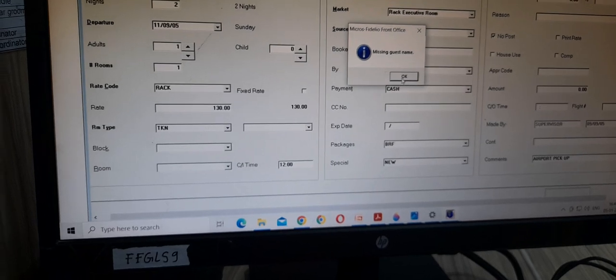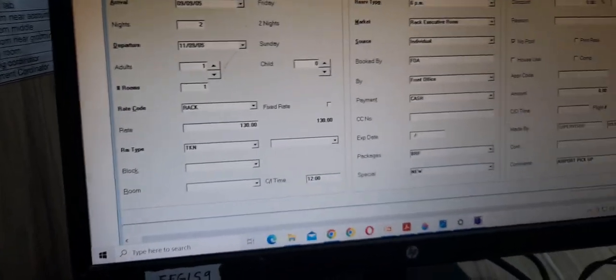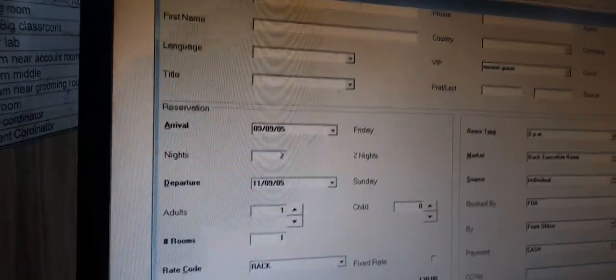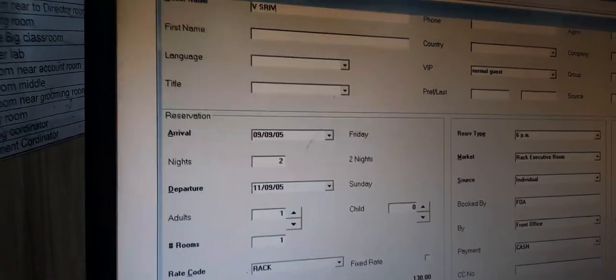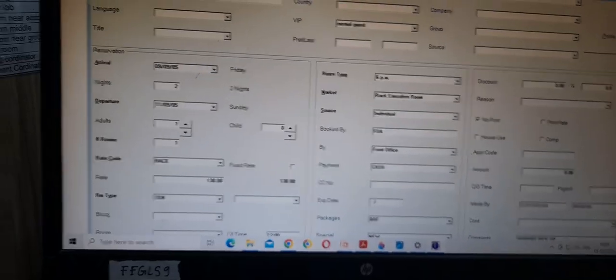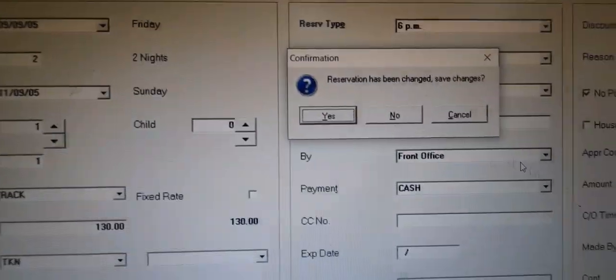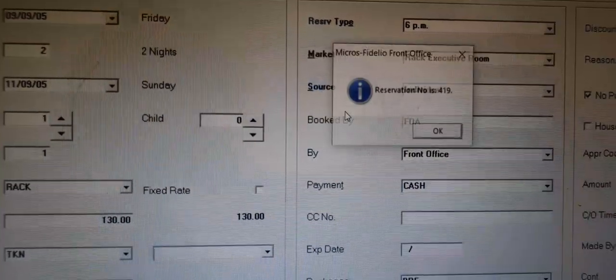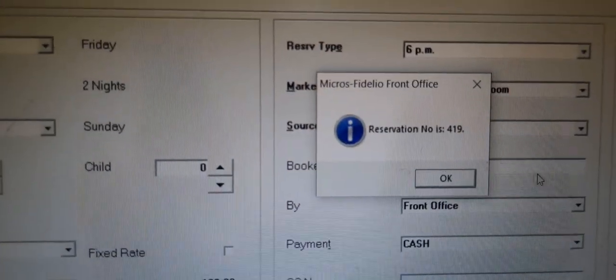Here the guest name is missing. Yes, the guest name is missing, so you have to enter the name of the guest who is making the reservation. Start with my name only, V Srivastav. Okay, and now we can escape or okay. I am going to escape. There's the escape key, and here the reservation has been saved. You have to press yes, and you will get the reservation confirmation.